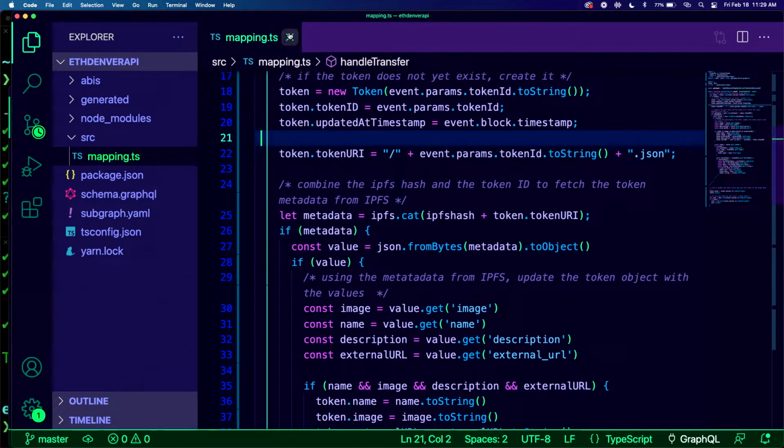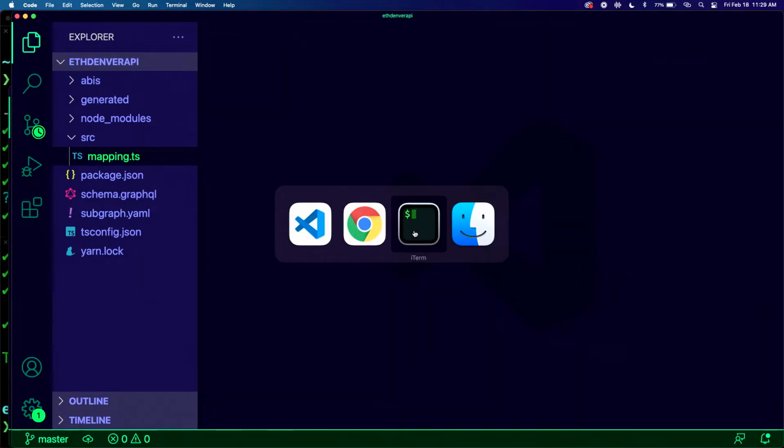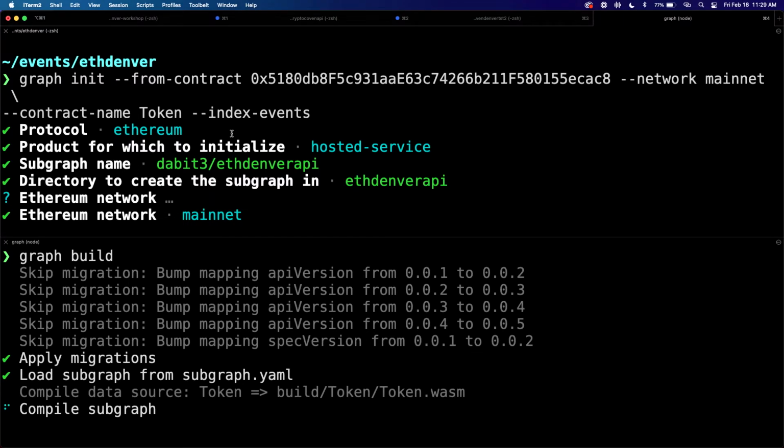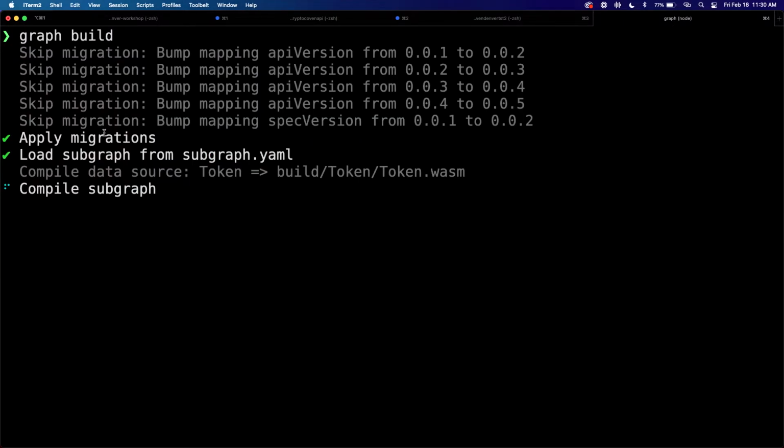So if I save that file, we're actually done with everything, and I can go ahead and run a build. So I should be able to run graph build to make sure everything is configured properly. And if this is configured properly, we can now deploy this and test it out.